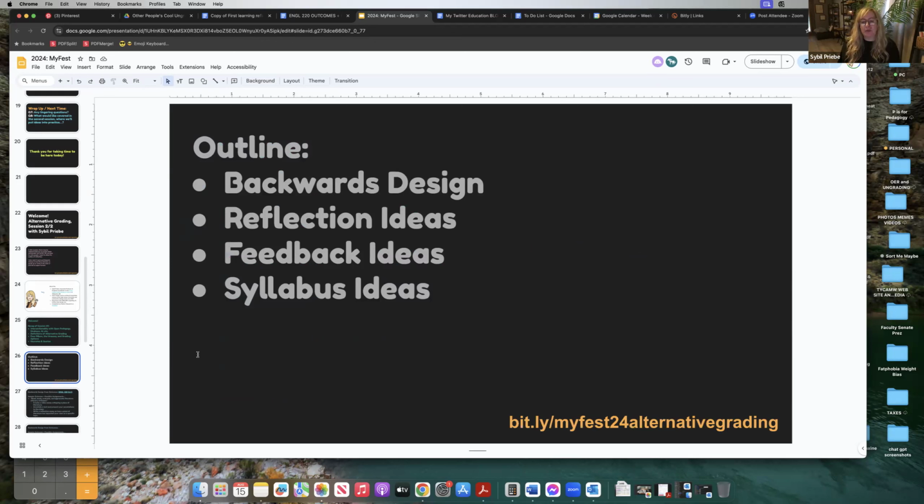which was heavily pushed in one of the keynotes. I think backwards design is very interesting anyway, but that was one of the big things that was talked about in quite a few sessions, now that I think about it, not just a keynote that I attended. So there's that. I have some reflection ideas that we can talk about, what kind of reflections we do want our students to do, feedback ideas, and then syllabus ideas.